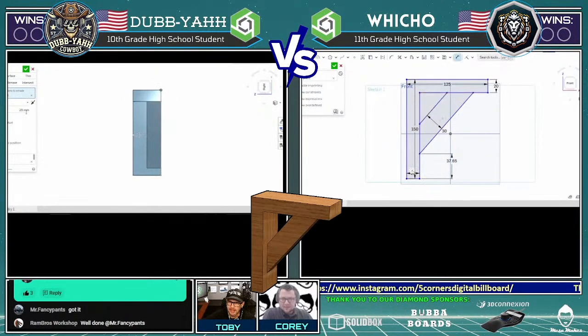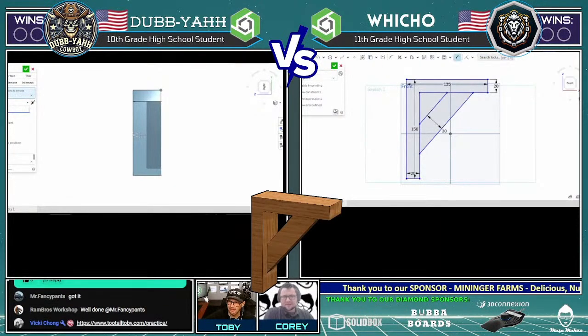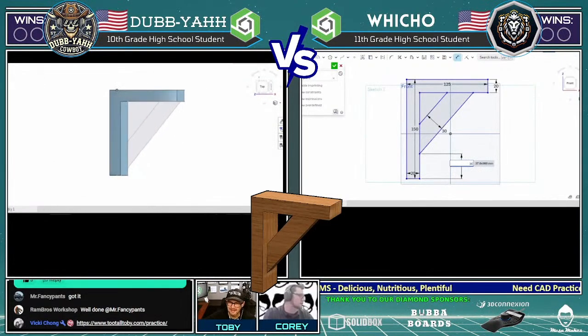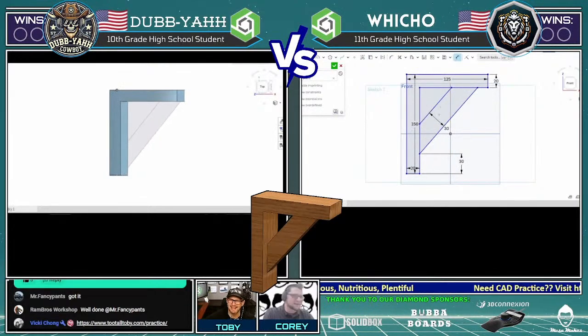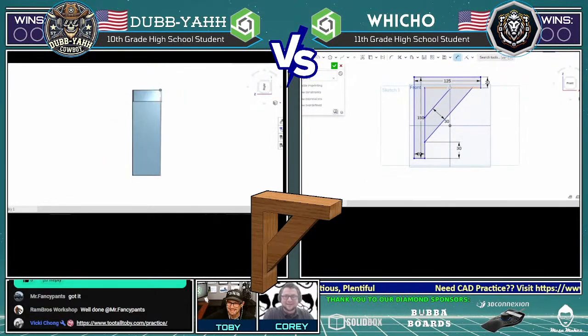All right, so it looks like Wicho has gotten hung up. I don't know if he's hung up trying to get that final dimension there. We see another example of that telling you that things are over-constrained, over-defined. It looks like he's getting that extrusion going. Yep. Like that doesn't want to commit though. He doesn't want to commit to that second extrusion.